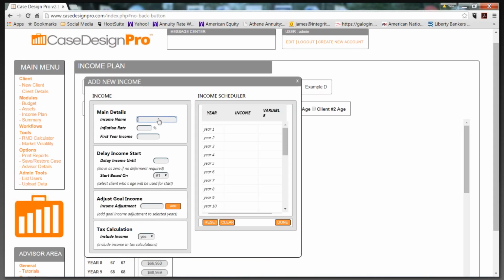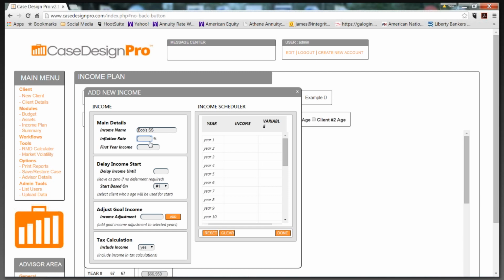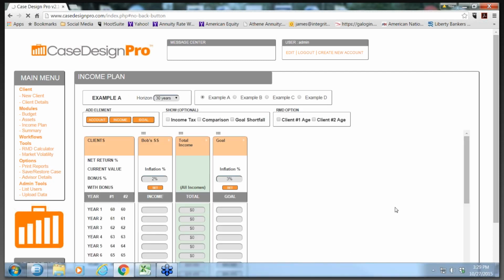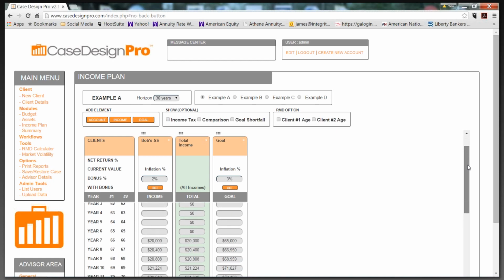So we'll say Bob, Social Security. We'll use a 2% COLA. And we'll say his first year benefit is going to be $20,000. And he's going to delay that until age 66. And it's based off of client number 1, which is Bob. It is included in income tax, and we'll hit done. So now we have his Social Security.